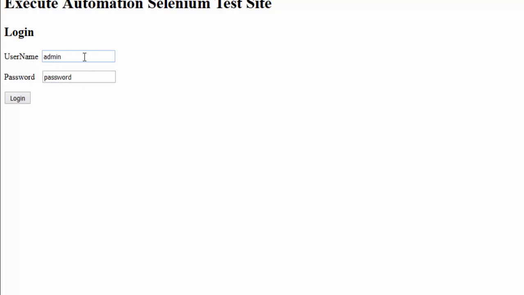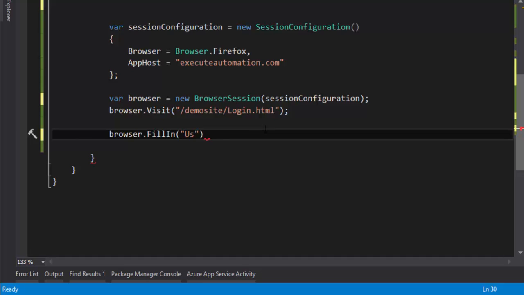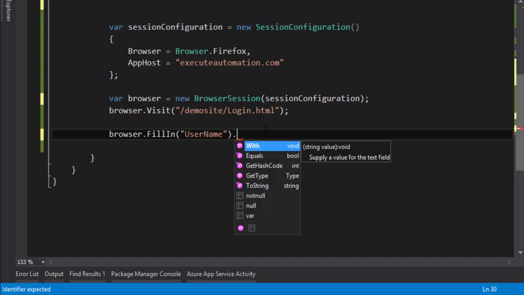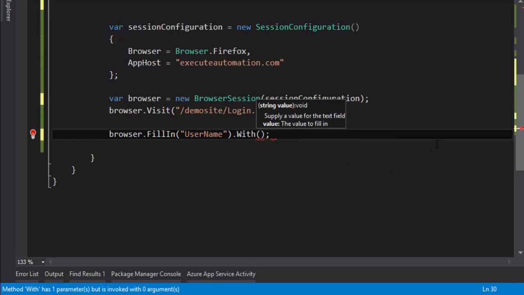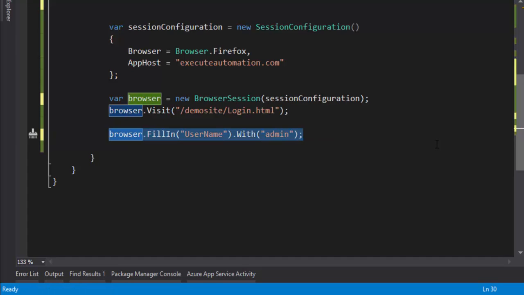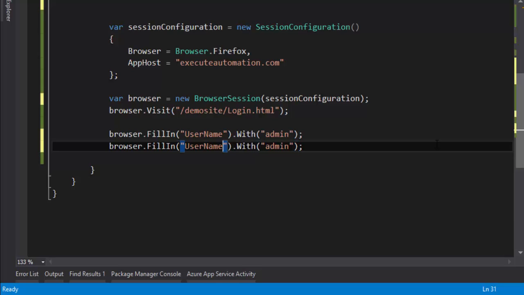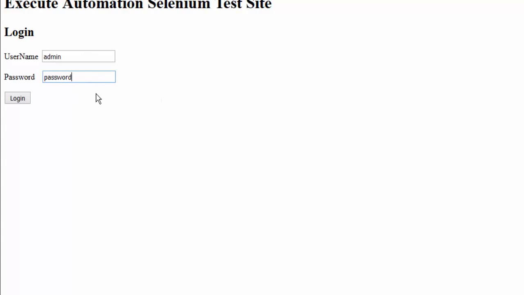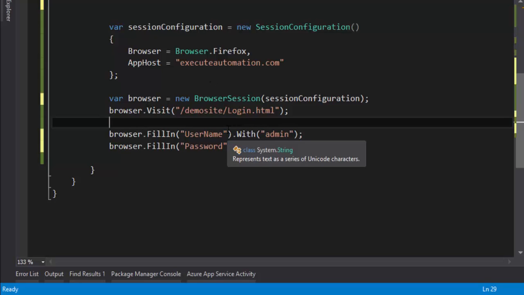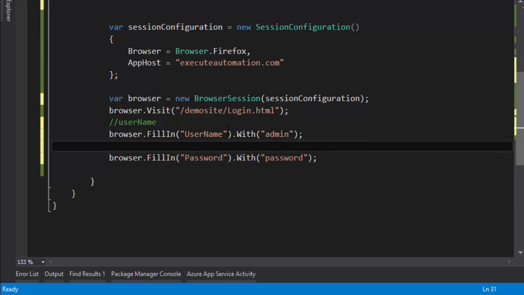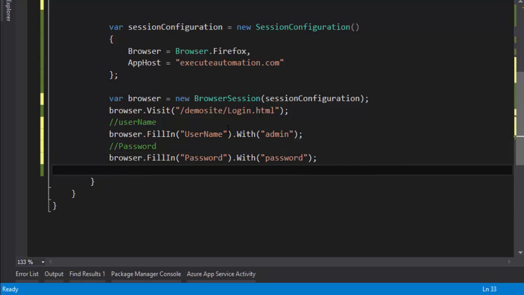So I know the ID of these two text boxes. It's username and password. That simple it is. So username dot, as I said, the fill in method is going to work in combination with another method, which is the with method. And here you're going to supply the value for the text field. So with, and the value I'm going to supply is admin, right? And then the password which I need to type, and the password is anything. Actually, the password is not really going to matter in my website, so you can just type any value you want to. Even without username and password, this site is going to log in. So that's super simple. So username and password, and then we're going to click the button.